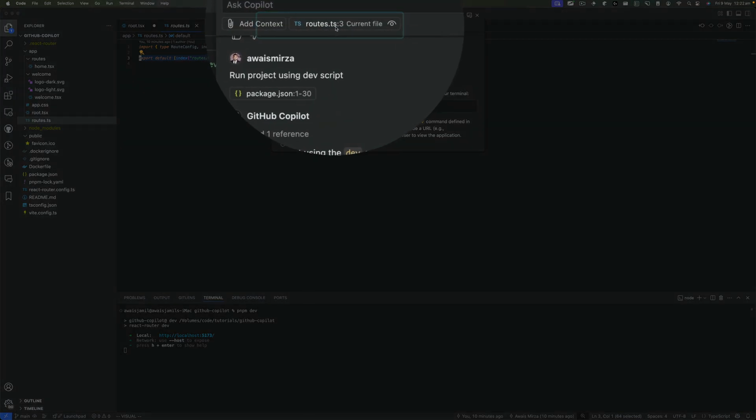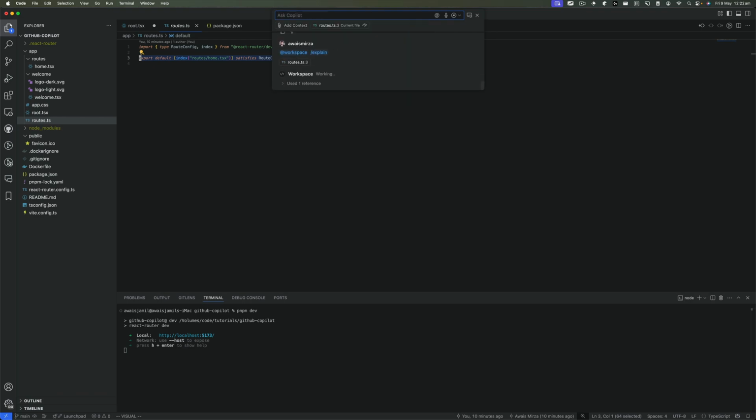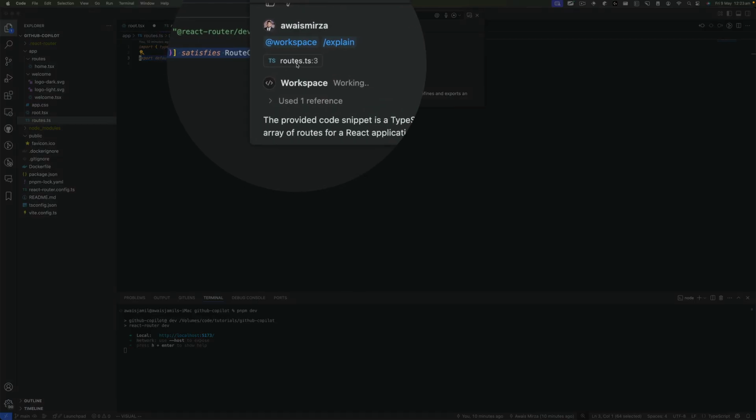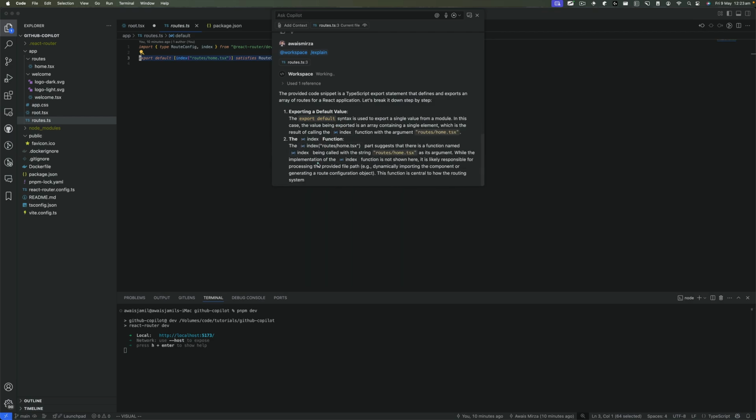So in quick chat, I can go into routes and select a line, which in this case is line number 3, and I can press forward slash and select options like explain. I'll type explain and press enter, and you'll see it will read the code selected in the routes.ts file, line number 3. And now it's trying to explain what this code does.